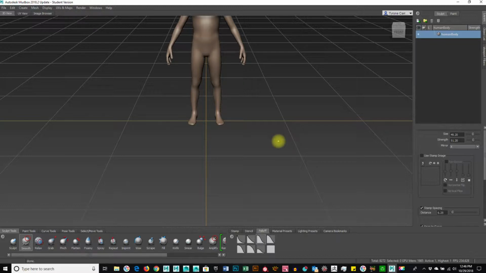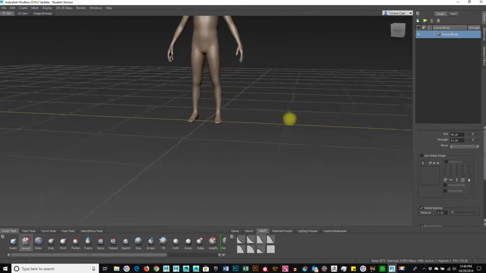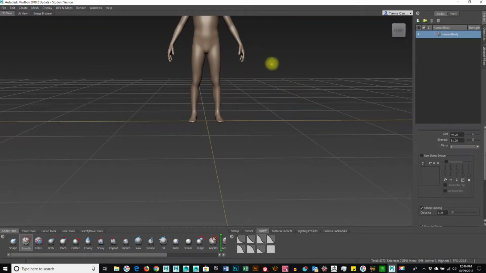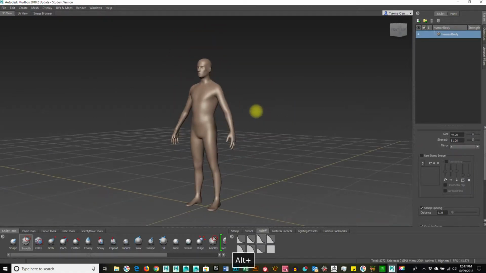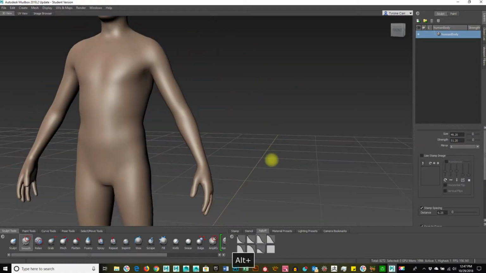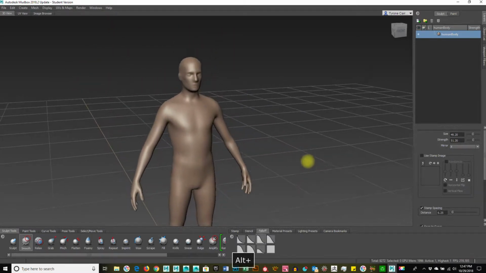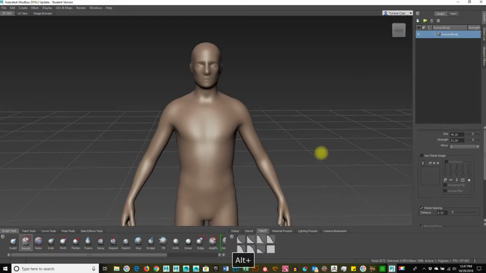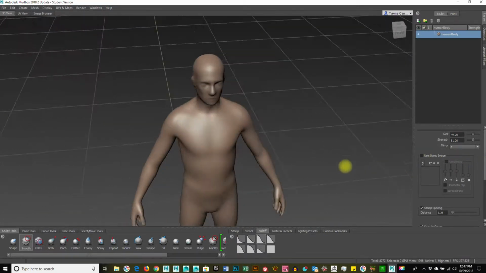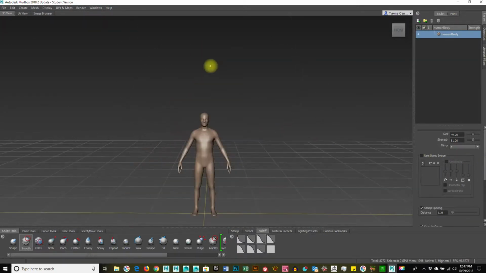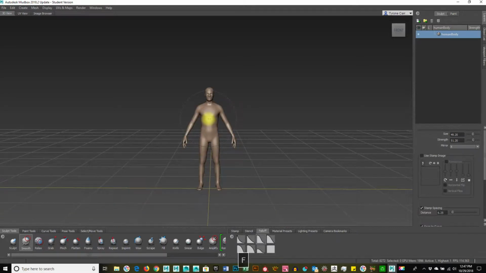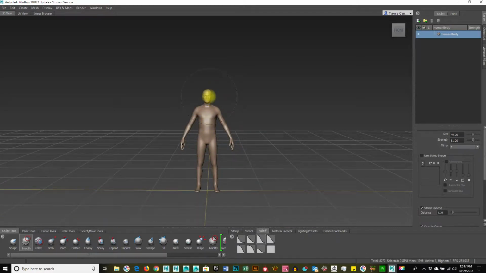And the first thing is, this is how it's so nice, it actually works like Maya. So Alt, or if you're on a Mac, Option, left mouse button rotates the camera, middle mouse button with Alt or Option pans, and right mouse button zooms in and out. So that's how I can look around my character.